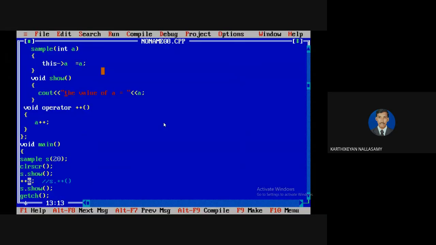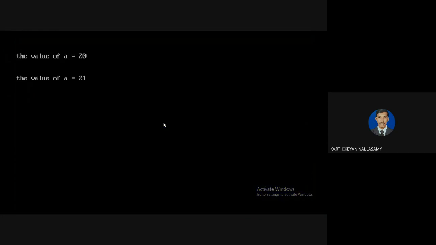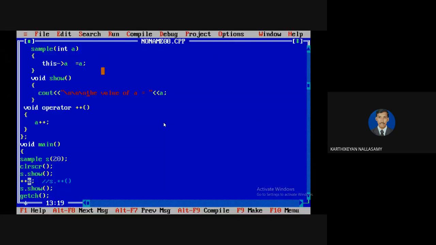So I can showcase it. I'm going to run it. Initially the value is 20, then after the incrementation process it changes to 21.